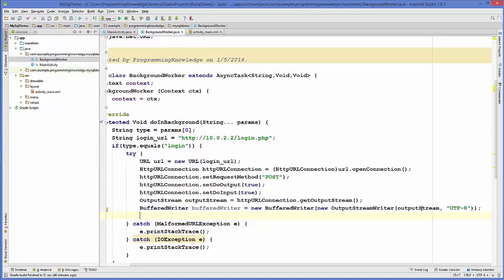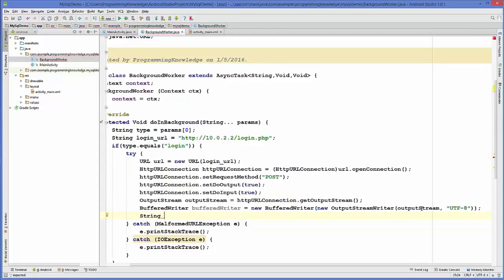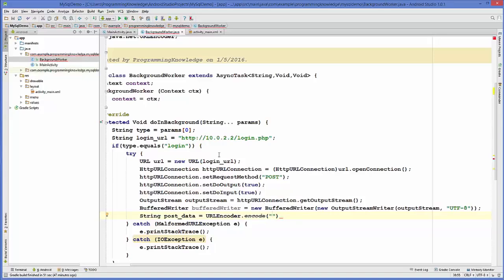Then we are going to create our data URL which we want to post. Just write String and then our post data. Write post_data, and then you will write URLEncoder.encode. Call the encode method here, and then give the key and value pair, right? So let's say our key is username and the value is the username value.